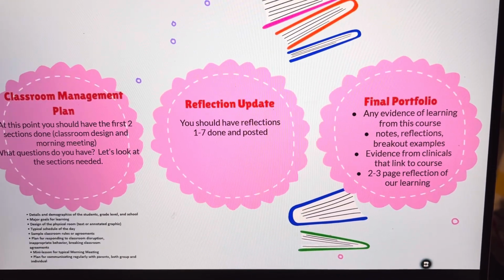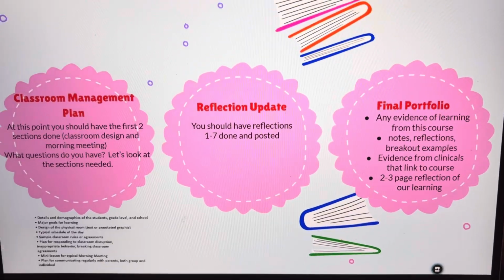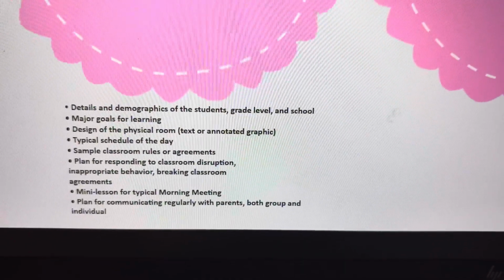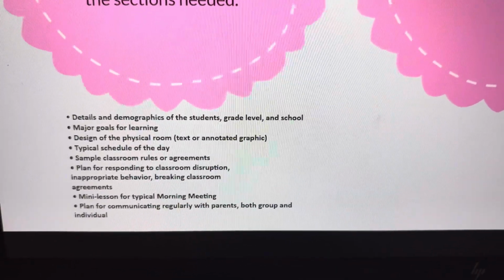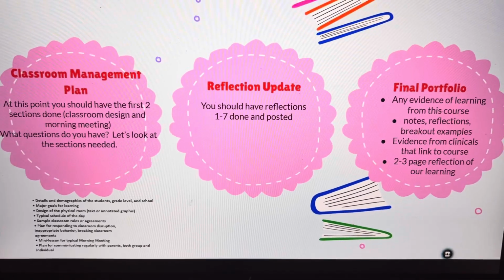One thing I would love for you to do today is think about the classroom management plan. On this slide, you will see I've outlined the sections again. Next week, we do have peer review, and so please make sure you come with a couple of these sections done so that you do have an opportunity to get good feedback from your peer.